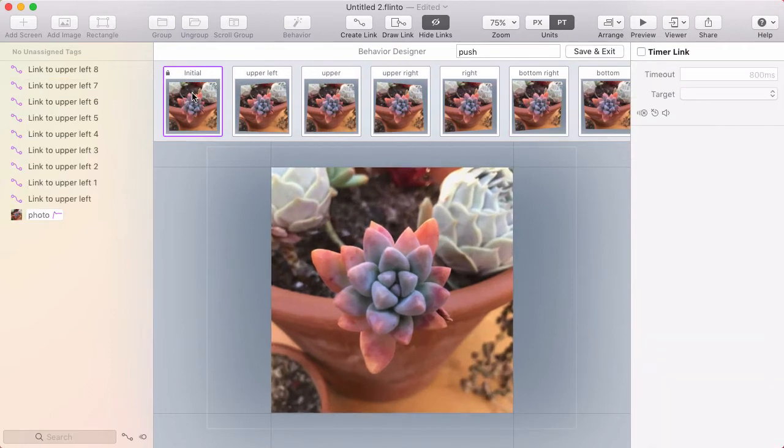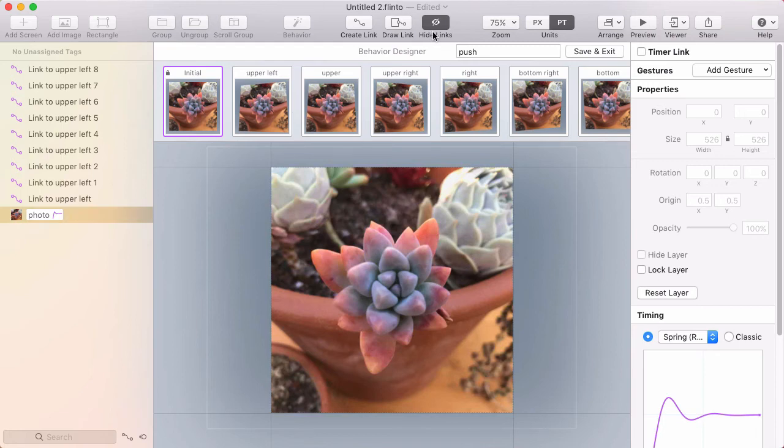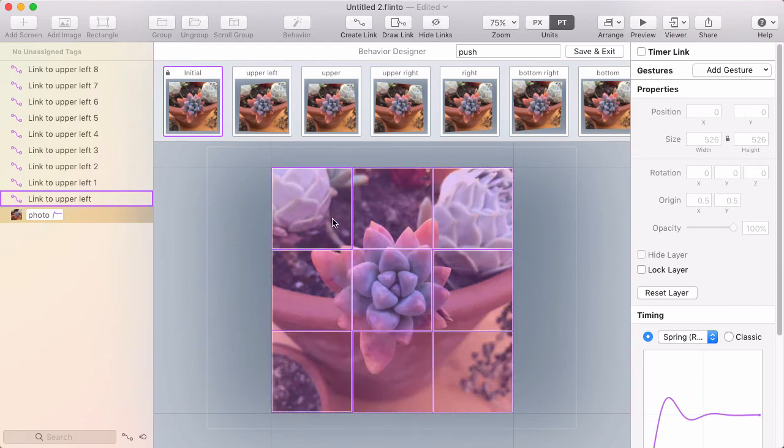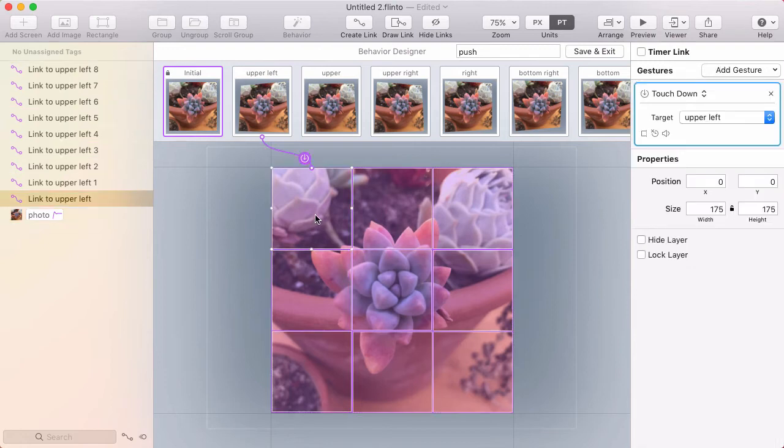All right, so how do you navigate between these? That's the next thing that I thought about. So I'm going to turn the links back on, and you can see I've got 9 links here. The first one goes to upper left, and then this one goes to upper, this one goes to upper right. So it's all pretty natural. It was pretty easy to set that up. Didn't take very long. And these are all activated on touch down.